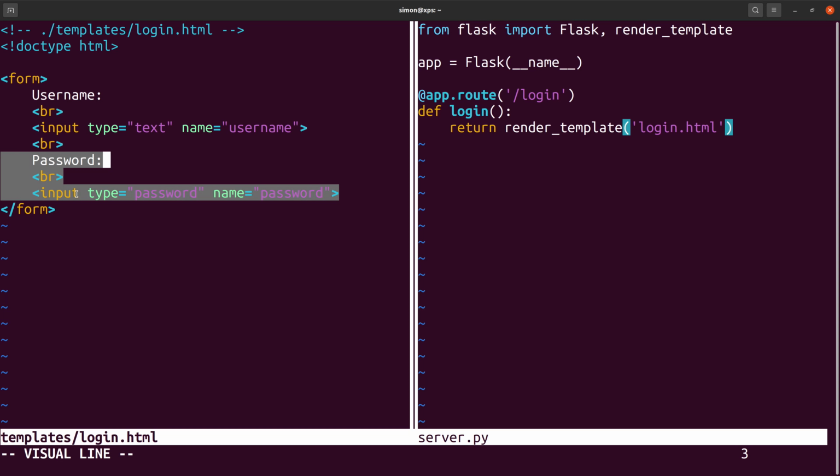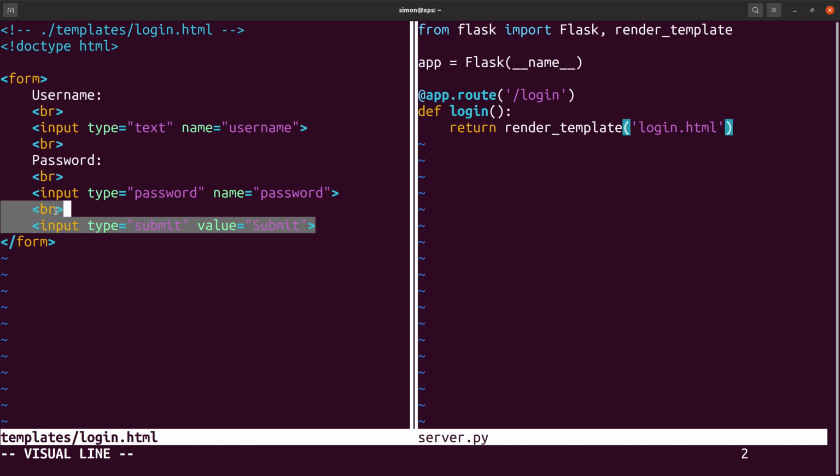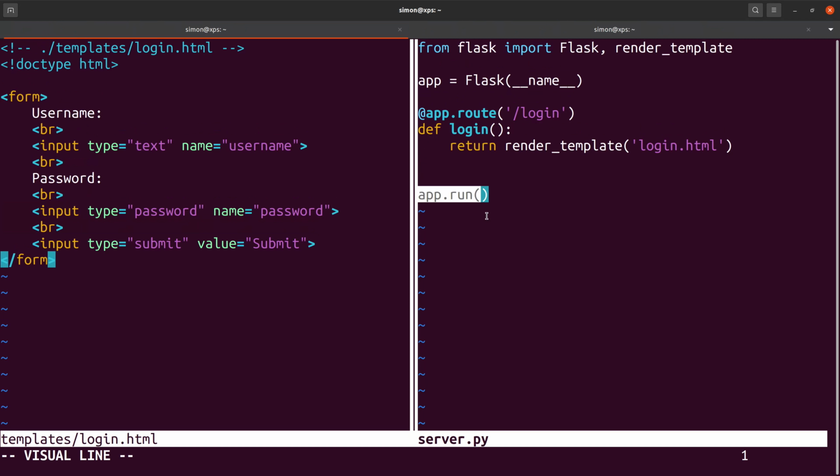Again, I use an input element, but this time I set the type to password and I use the descriptive name password so that we can easily access it later. Finally, let's add one more input element of type submit, which will render our submit button. The last thing that we need to do is to call the app.run function in our server.py.